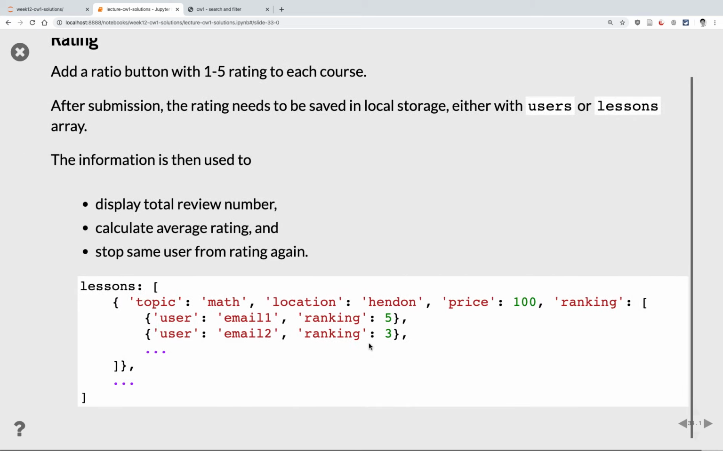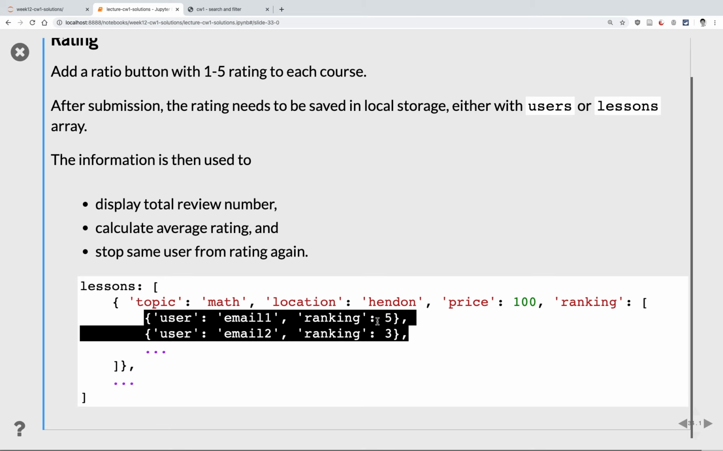One of the advantages of doing it this way is that you need to display the number of reviews and average reviews for each lesson. This way it's slightly easier to compute, because all the reviews for one lesson are inside a single JSON object, all listed here. You just need to count how many elements are here and average the rankings for each lesson. Whereas if you save the rankings with the user, then to calculate, say, the average of one class, you have to go through all the users, find who made a review of this class, and then do the average. Slightly more complicated.